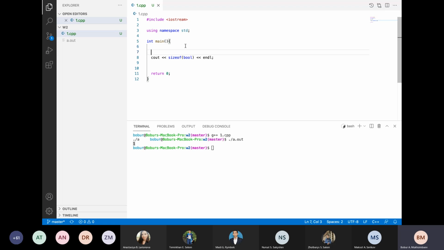For instance, if you are creating a variable like bool equals true, the size which will be occupied inside the memory of your laptop will be 1 byte. So what is a byte? Data type, sizeof, 1 byte. So 1 byte inside of the memory equals 8 bits. Let's discuss this as the first section.